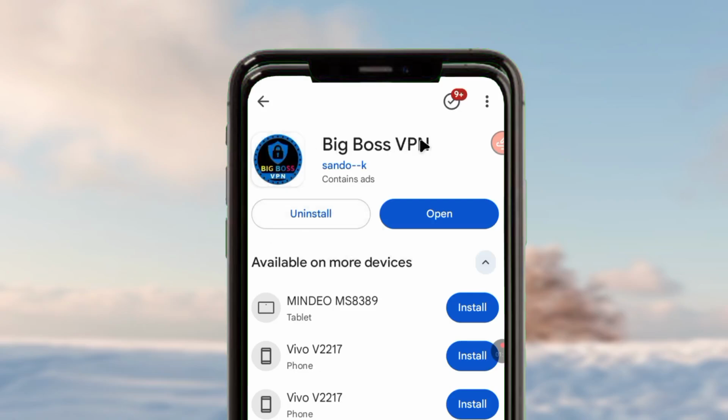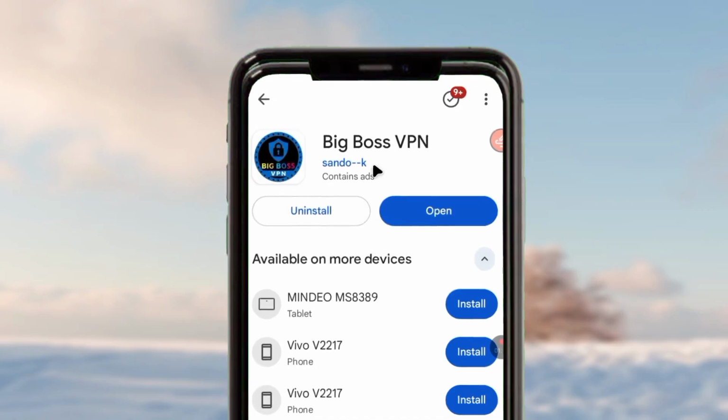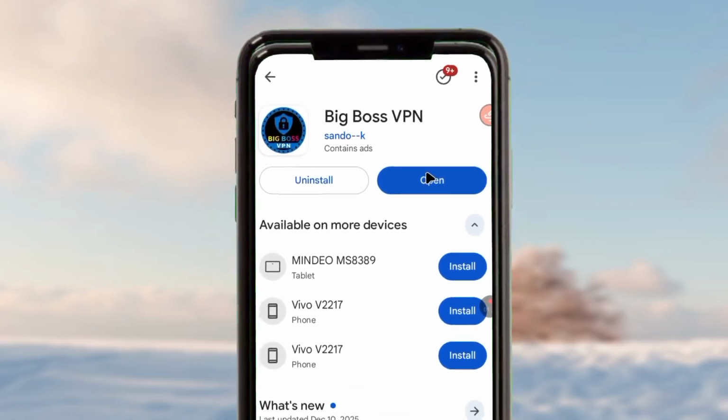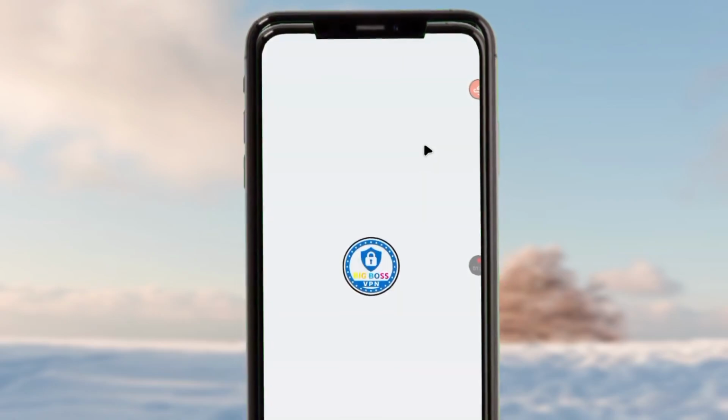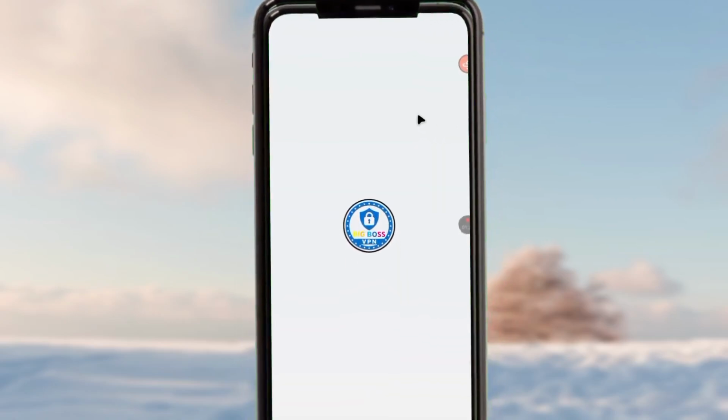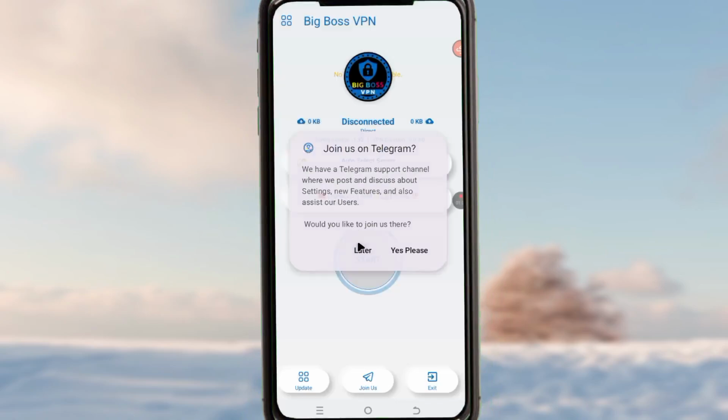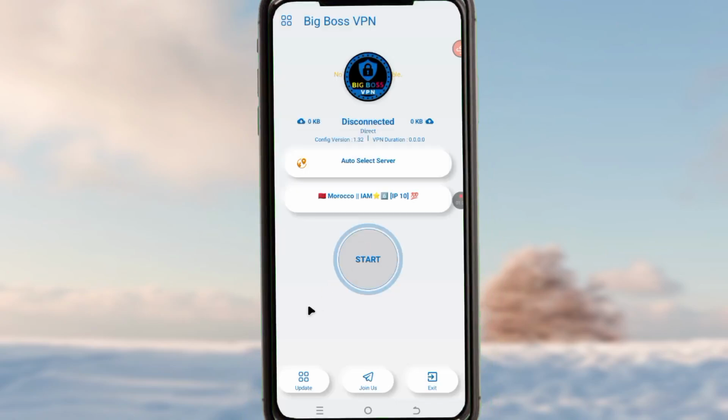So take note of the app name and the app icon, and after installing this app you are required to set it up. To set it up, you must click on open, and as you click open, the app will take you to its home screen where the setup begins.